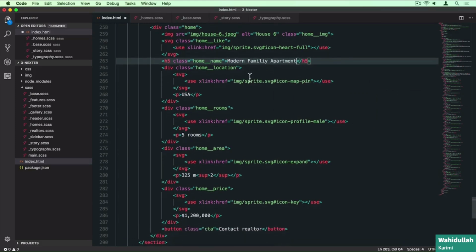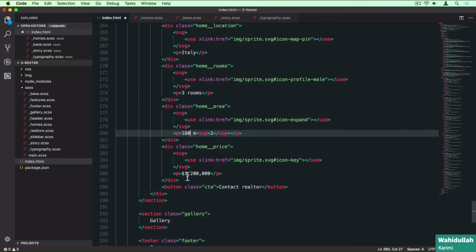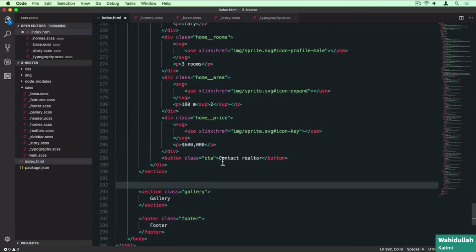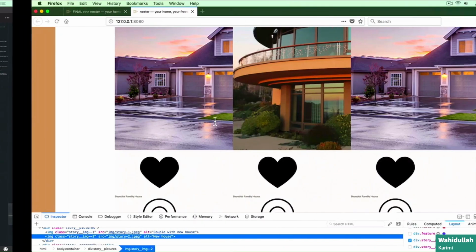So a modern family apartment. This one is in Italy with only 3 rooms, 180 and 600,000. Okay, and so that's it. So that's our content in the HTML.